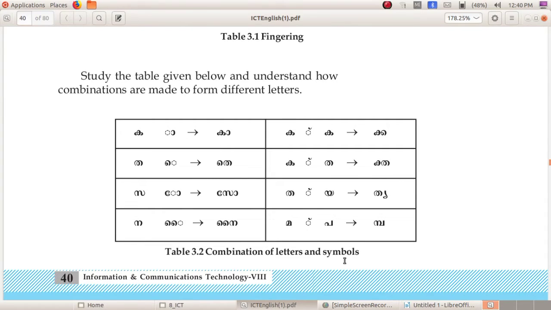Here you can see combination of letters and symbols. Ka plus a, ka. Then ta plus a, te. Sa plus o, so. Na plus I, nay. Likewise, ka plus ka, ka. This is the compound letters, which means combination of two letters. Ka plus ta, tha. Ta plus ya, tya. Ma plus pa, mba.